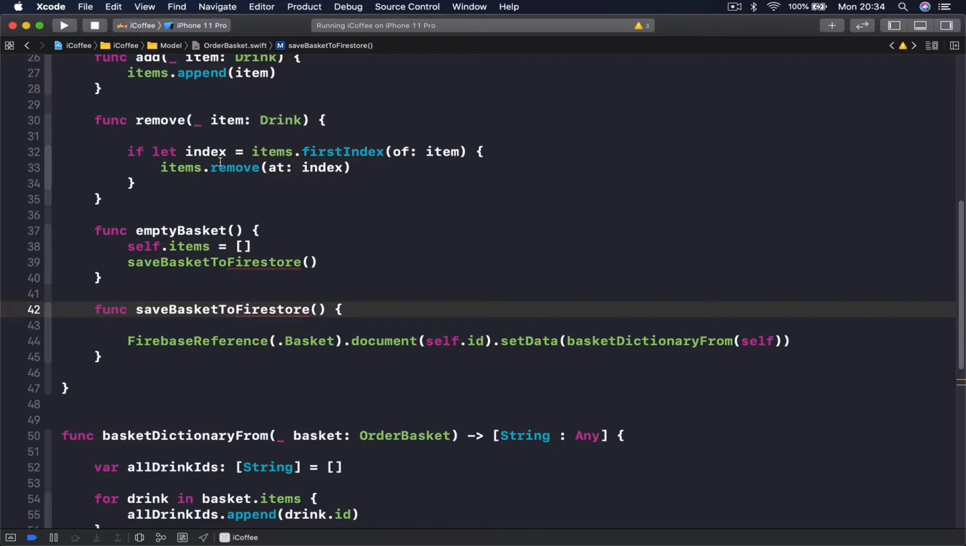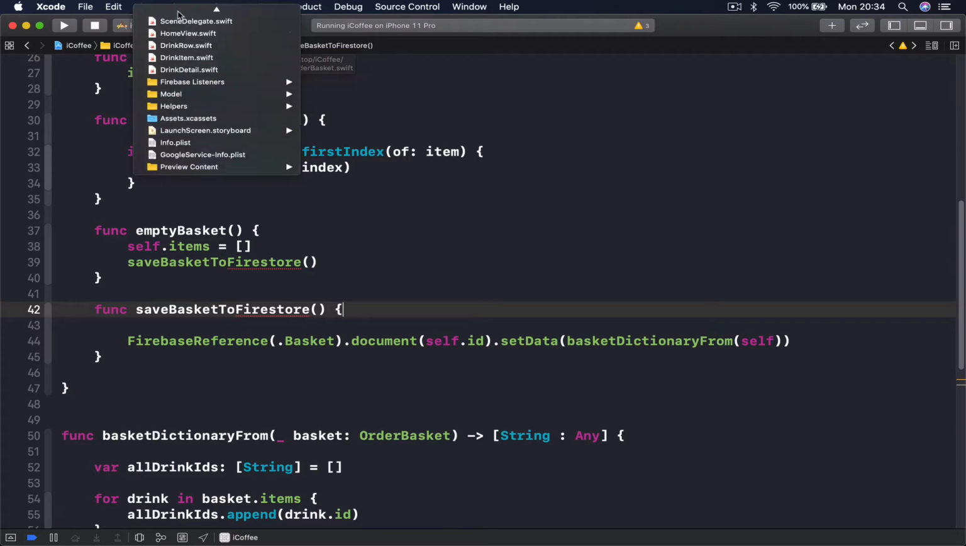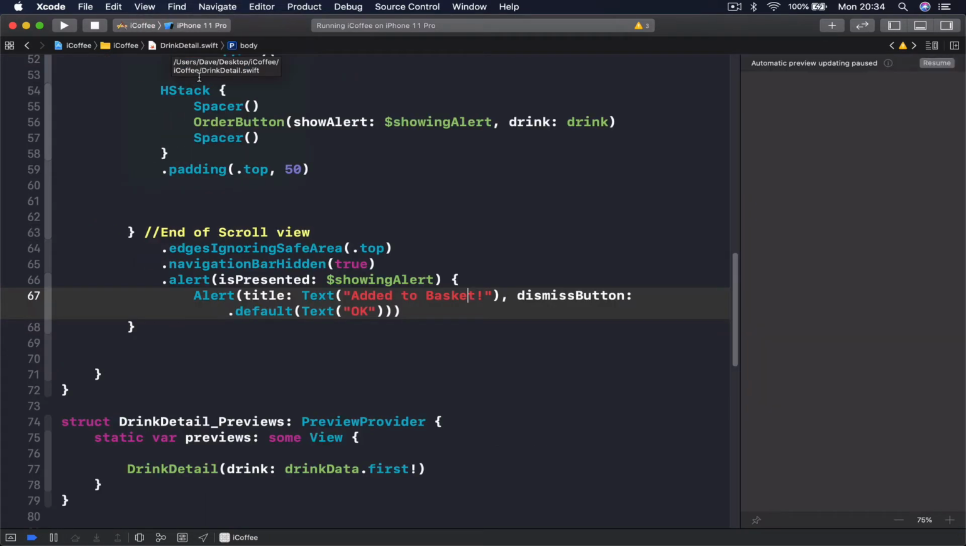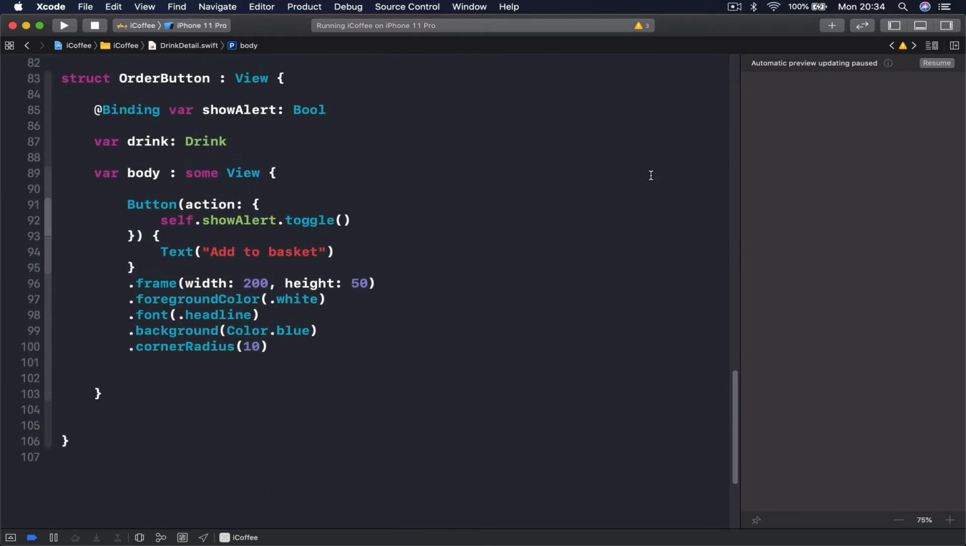So let's see how we are going to use this order basket thing. What I'm going to do is go back to my drink detail view, and let's go down to our button here. Right now, when we click on our button, the only thing we do is show an alert. But apart from showing an alert that we have added an item to our basket, we need to actually do the adding. So let's create a function.